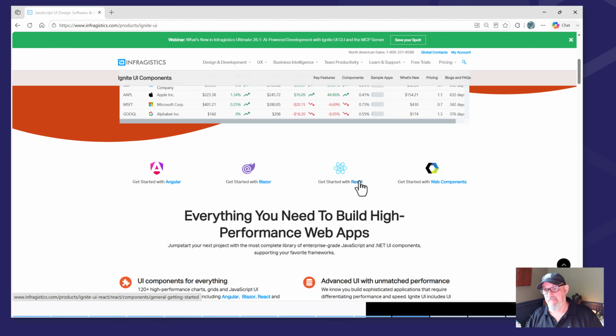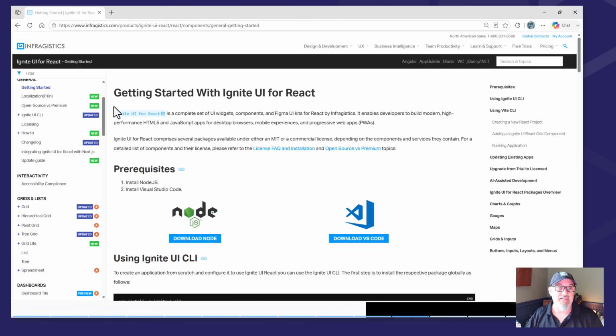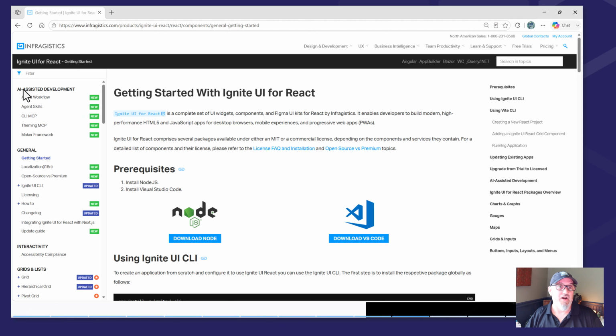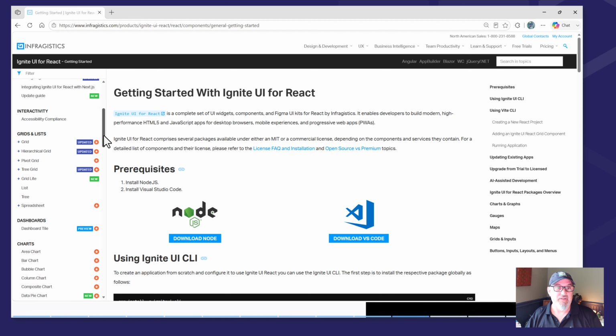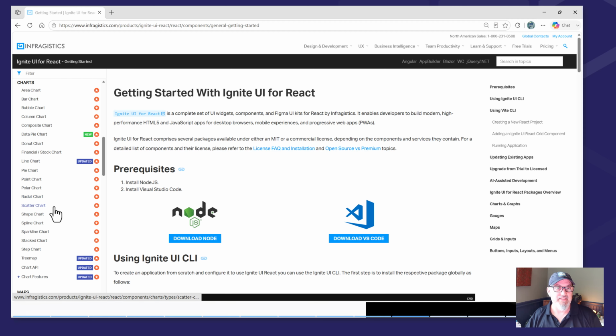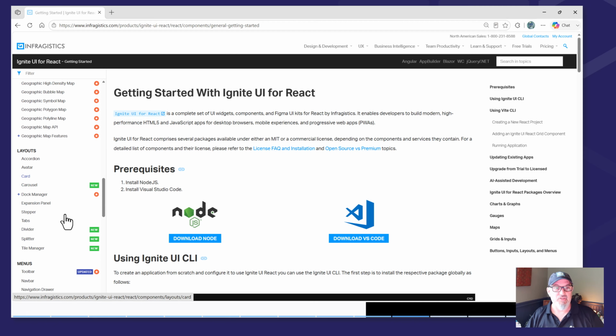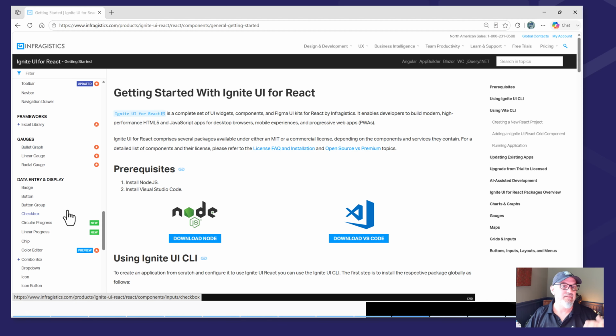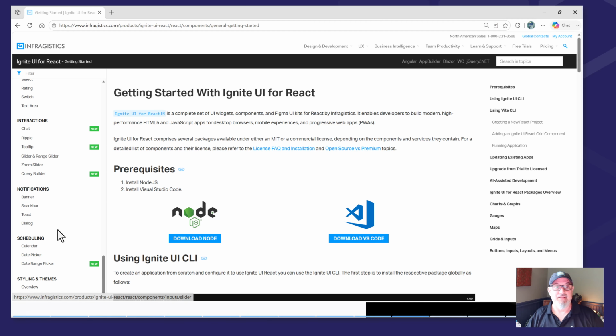So for example, if I jump over to our React product, what you'll see is first off, our AI assisted development workflow, which I am going to show you today. And then if we scroll down, you can see all of the different grid components, the different chart components, geospatial maps, layouts, gauges, data entry, you name it.